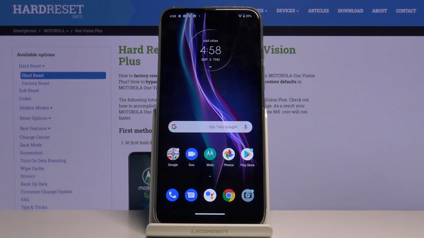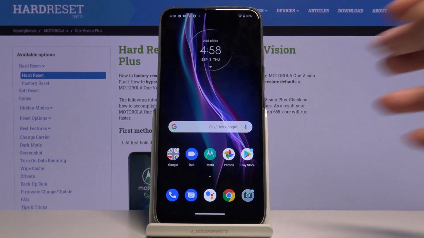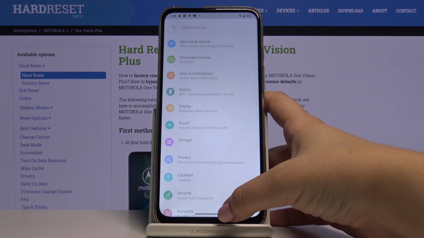Hi everyone, here we've got Motorola One Vision Plus, and let me show you how to change the language on this device. So first of all, let's get into the settings.